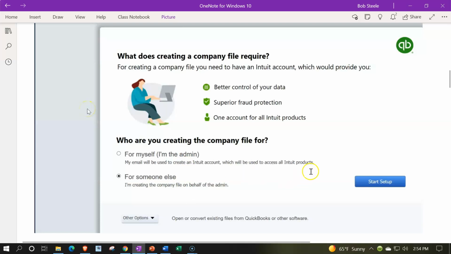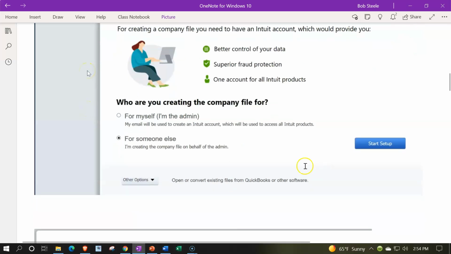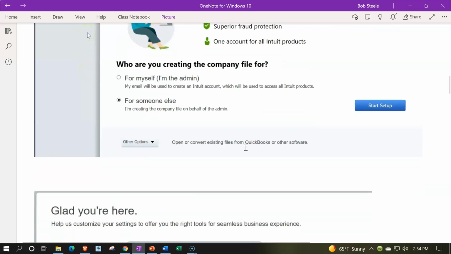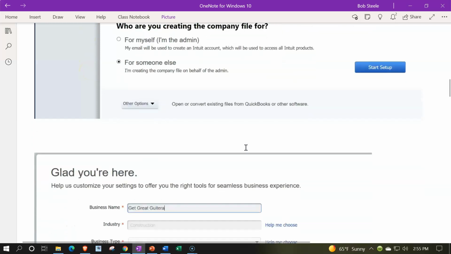So if it's for yourself, you're going to be the admin. My email will be used to create the Intuit account, which Intuit may then know because you have an account with Intuit at that point in time. So it might be a little bit easier if it's for your account. For someone else, we're going to be doing that here because I'm hoping that will make it easier to use the backup files related to them. So I'm creating a company file on behalf of the admin.